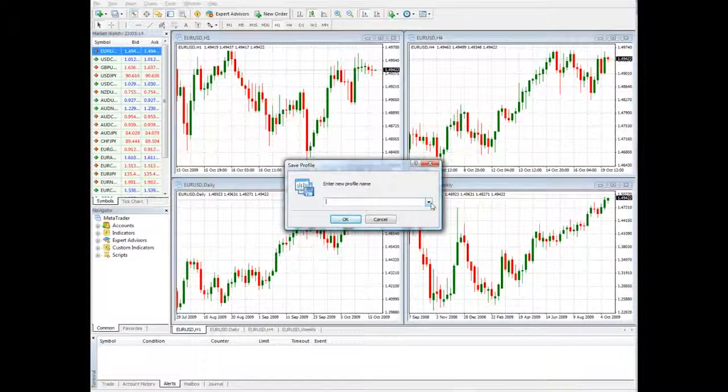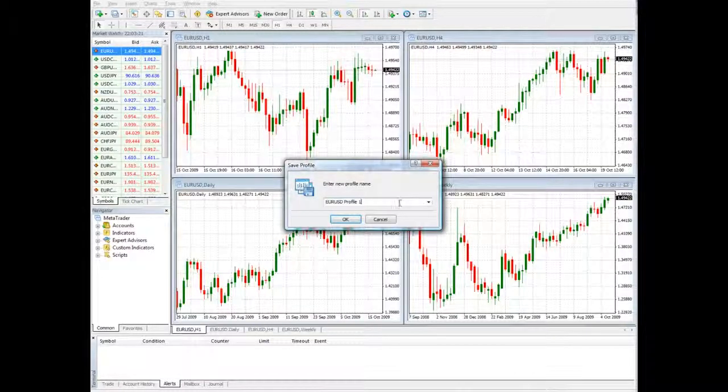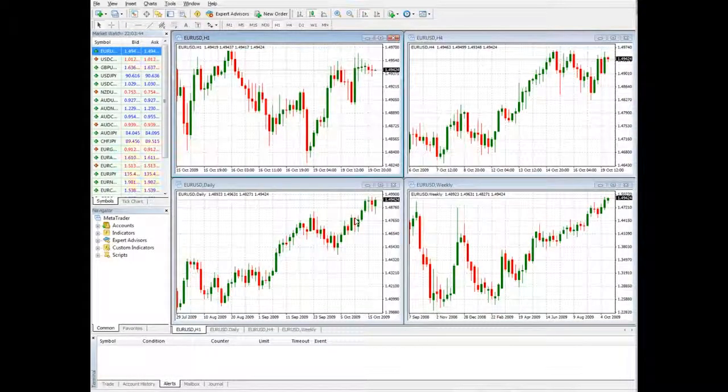Give it a new profile name. You can call it whatever you want. I've already saved this one. Let's call it EUR USD Candlestick. Make sure you spell it right so you'll know what you're looking at. Candlestick Profile 1. Okay. So we're going to save it. There we go. There's our Candlestick Profile 1 all saved up.